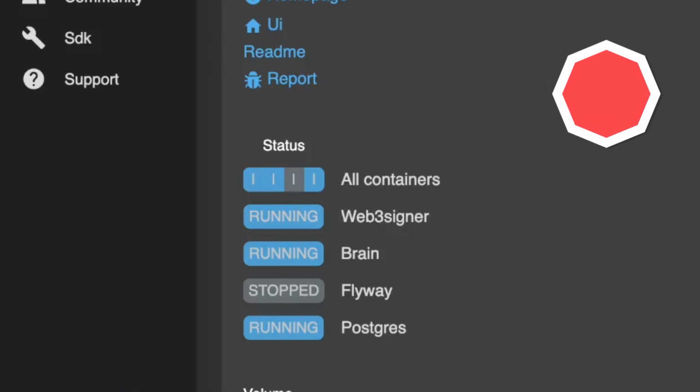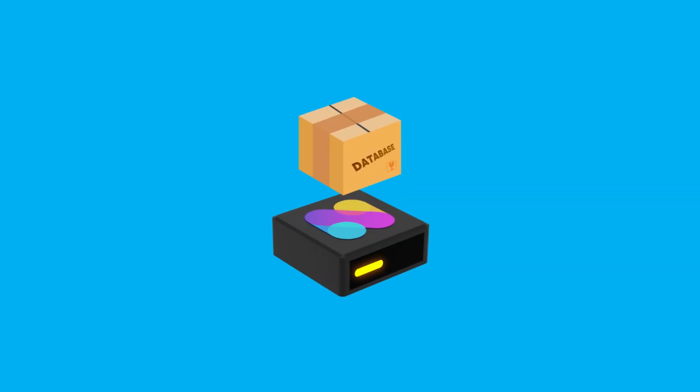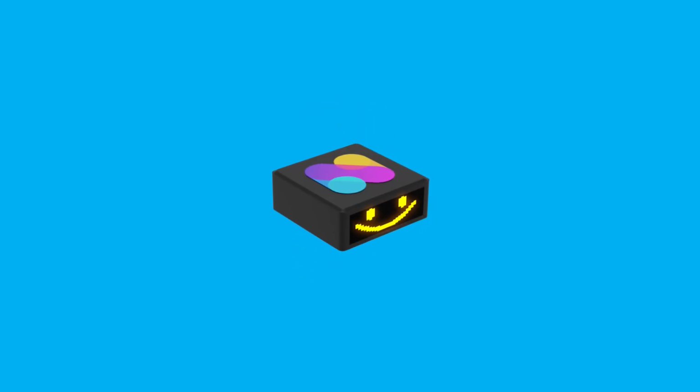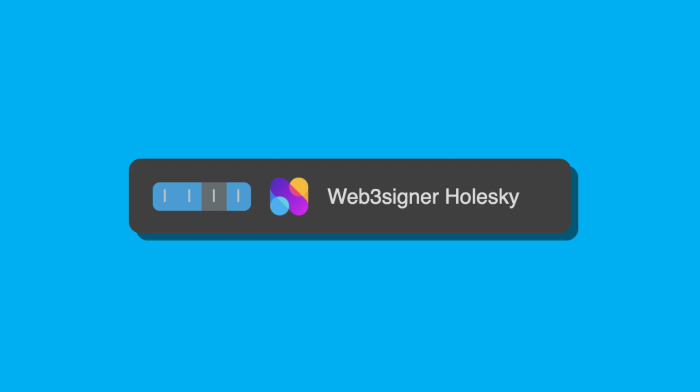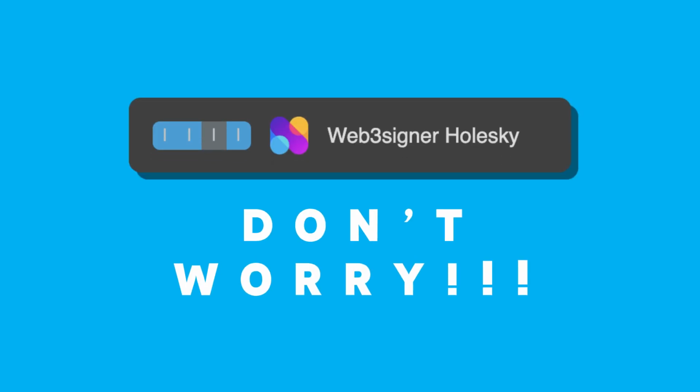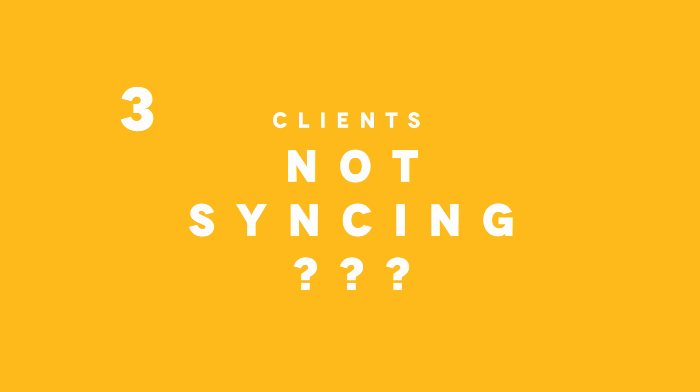It should run only once after every update, and its purpose is to safely migrate your validator database to the freshly installed new version. So if the Flyway service is displaying a grey bar, don't worry and let Web3 Signer handle it for you. Clients not syncing? Let's check your logs first.